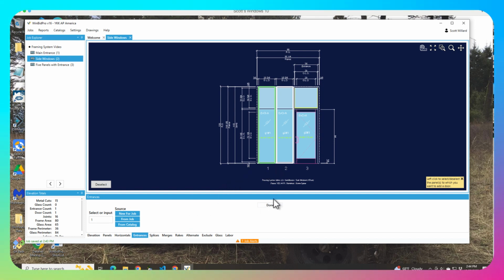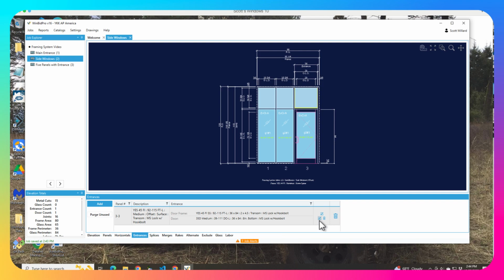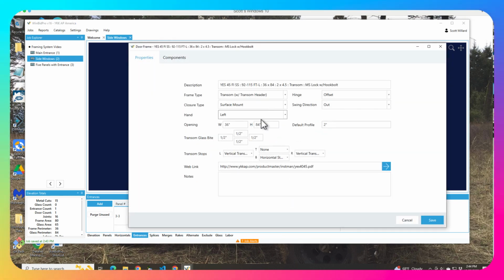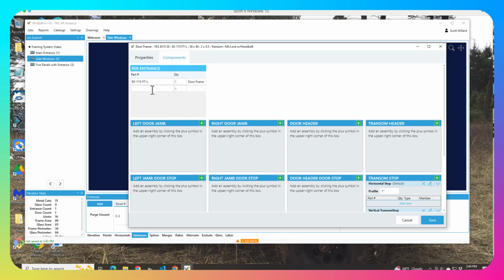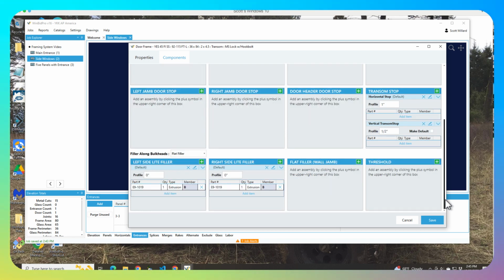Once you do add entrances, you can obviously edit. Like I can edit a door frame. If I needed this to be some strange size, I can say my door frame is now 87 inches tall. So I can adjust all that stuff. Notice that you have your transom glass bite here, where the transom stops are applied. And under components, this is where I actually need to define a transom stop in order to use one.